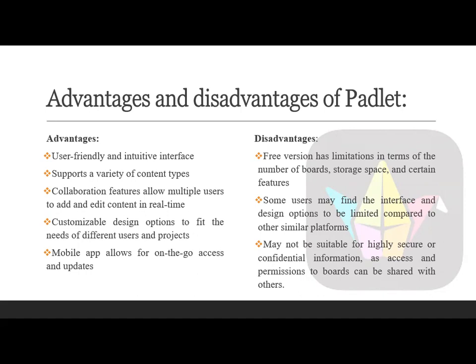Then the disadvantages are that the free version has limitations in terms of the number of boards, storage space, and certain features. Some users may find the interface and design options to be limited compared to other similar platforms. It may not be suitable for highly secure or confidential information, as access and permissions to boards can be shared with others.